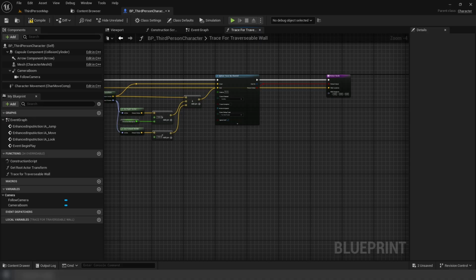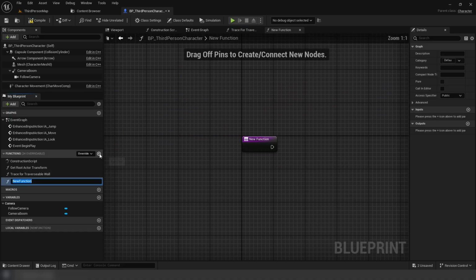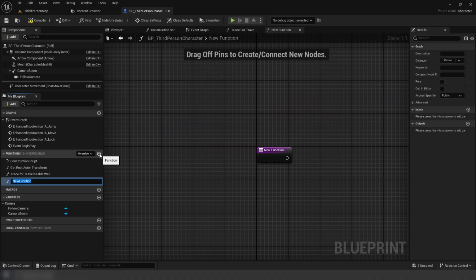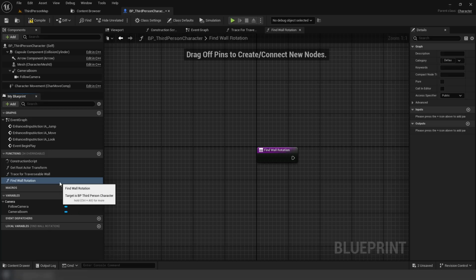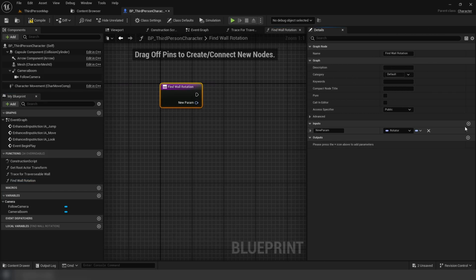And now we need another function for our rotation. So let's go ahead and do that. We're going to call it Find Wall Rotation. In here, we're going to need two inputs. We're going to need a vector, which will be our impact normal, and then we're also going to need a float, which will be our directional multiplier again. By default, I'm going to set this to 1. All right.